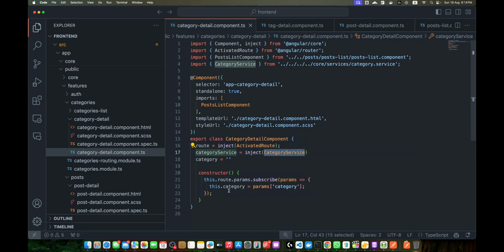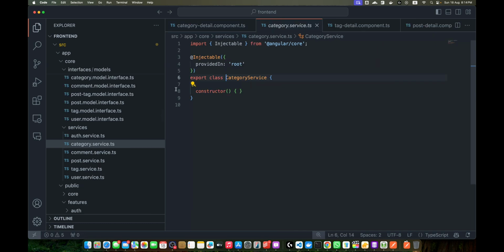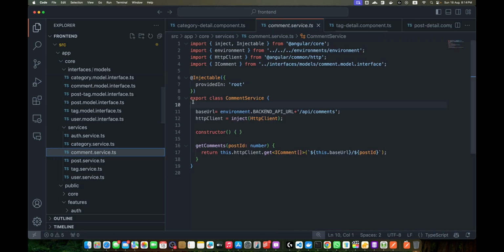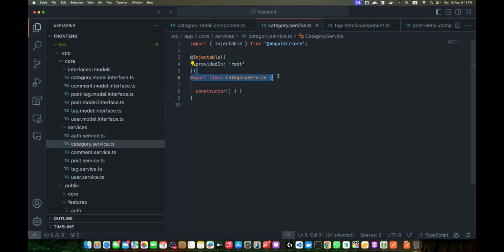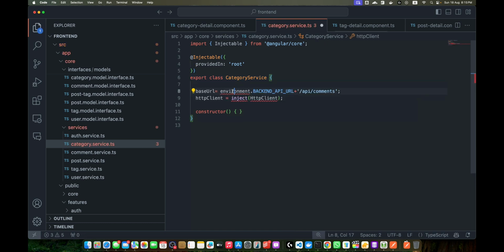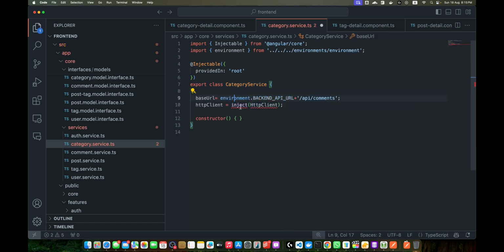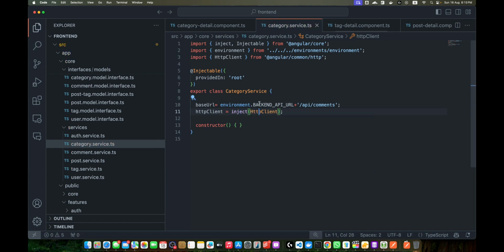Okay, once that is done, go to the category service and add the base URL and the HTTP client service. So go to any other service where we have added those lines, copy these 2 lines and go back to the category service, and on the top I will add these, and make sure to import the environment and import the inject function and import the HTTP client service.